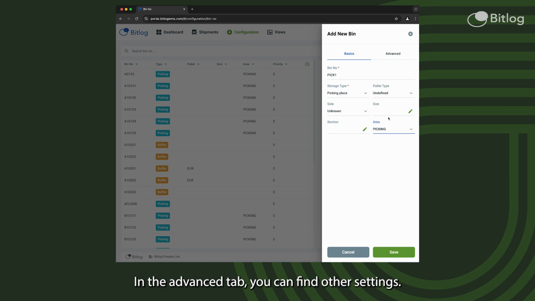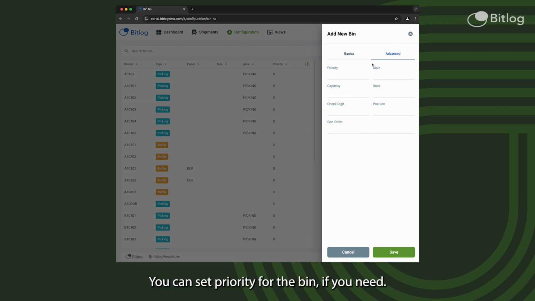In the Advanced tab you can find other settings. You can set priority for the bin if you need. The bin with highest number will be allocated first within the same storage type. Aisle, rack and position can be used if you want a different display format of your bins. This needs to be activated as a setting called bin number format.